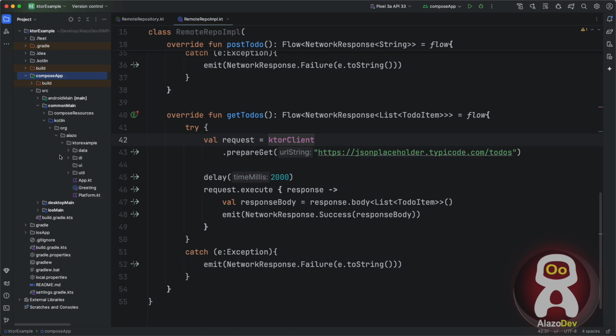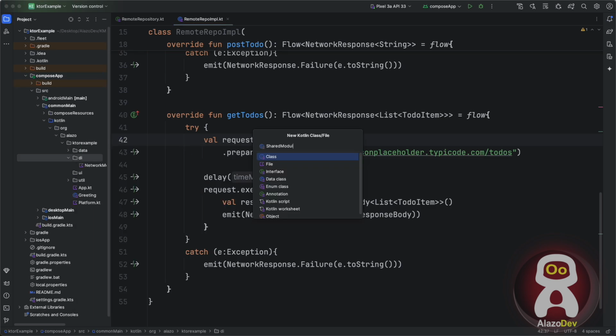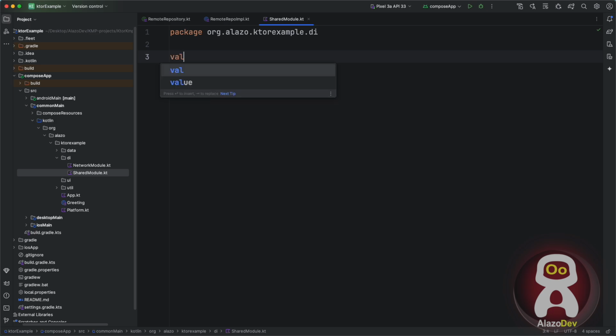We go to the DI package and create a shared module. In the shared module, we create the repository singleton.